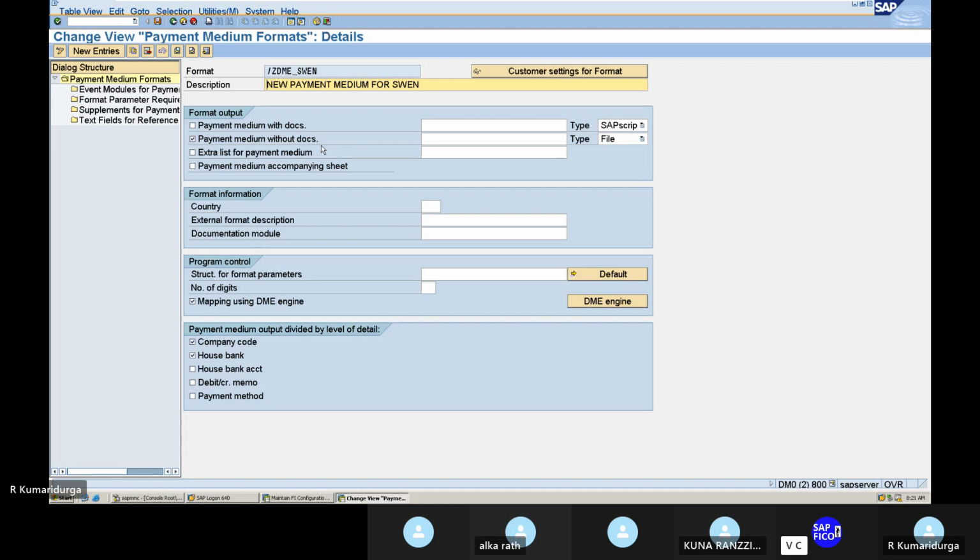There will be types, there will be a country, a company code, a house bank account. Based on which payment control you are using, all this payment information is based on the company code and the house banks. Okay, so these are under payment medium output divided by level of details. Format outputs will be there, format information will be there, and whatever information we use for the payment or format output.